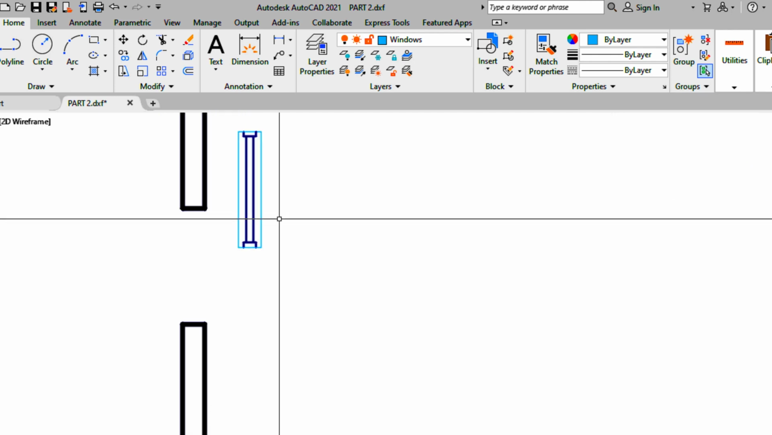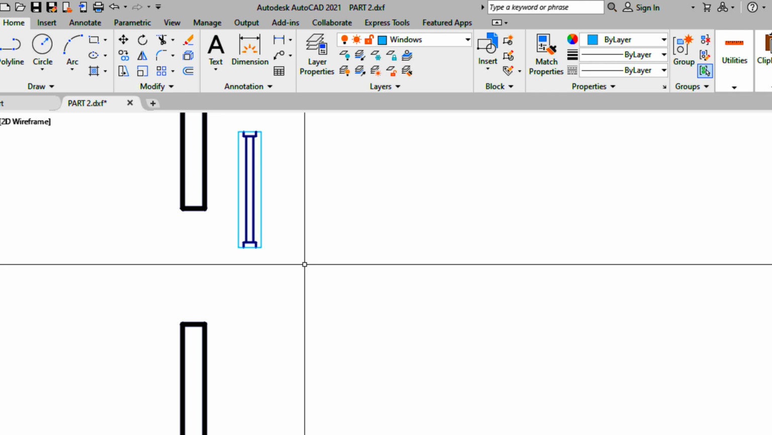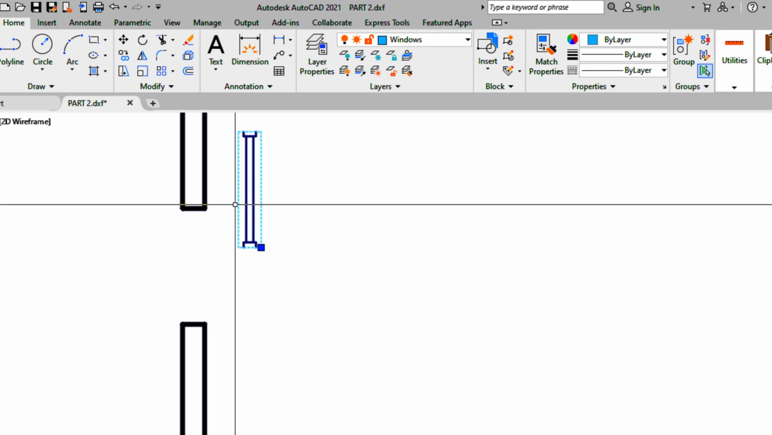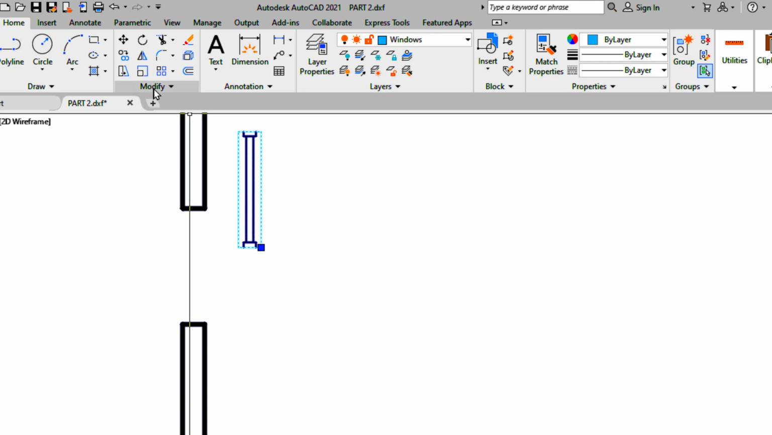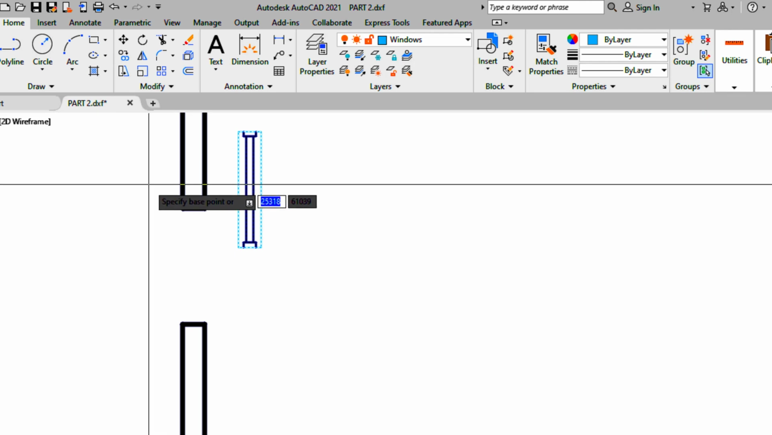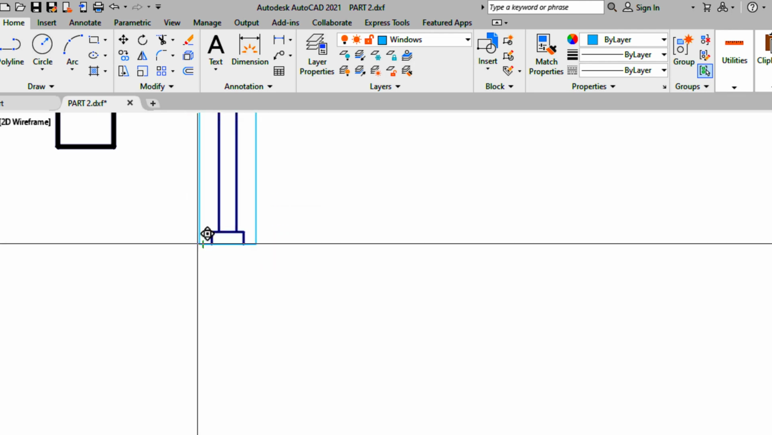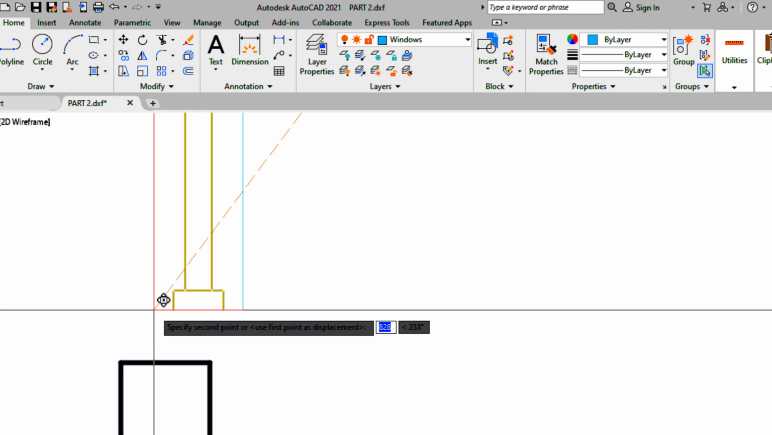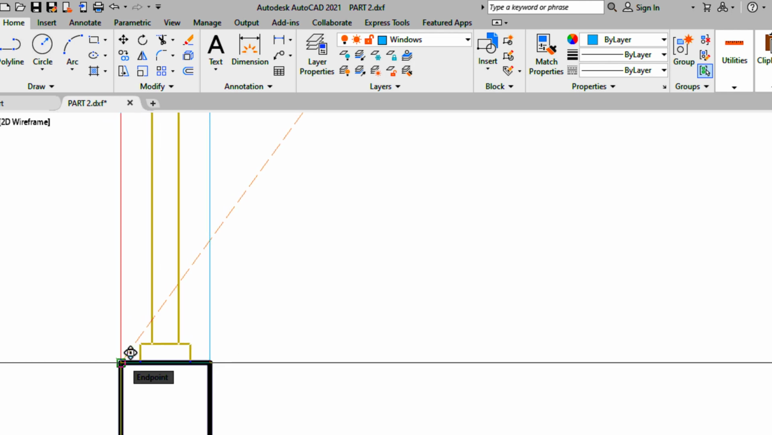After rotating the window, I can now easily move it into place by highlighting it. Then I use the move command to move it. The move command is still under the modify group. You can see it here. I'll click on move and then choose a base point on my window. I'll click here as my base point and now move it to the edge of the wall here and place it.